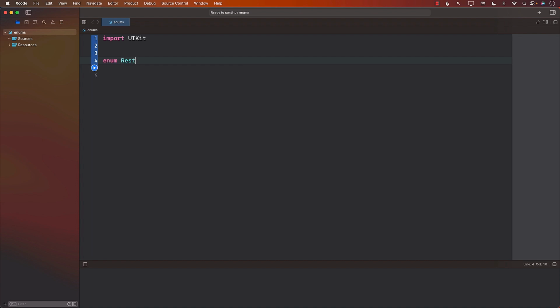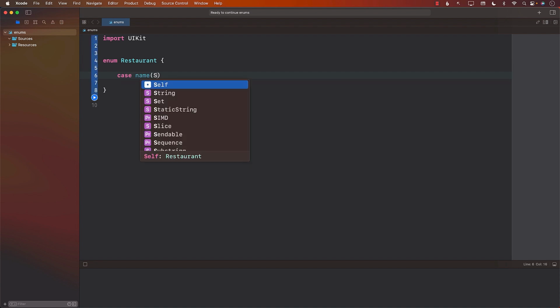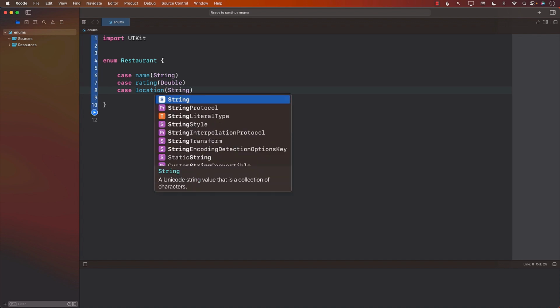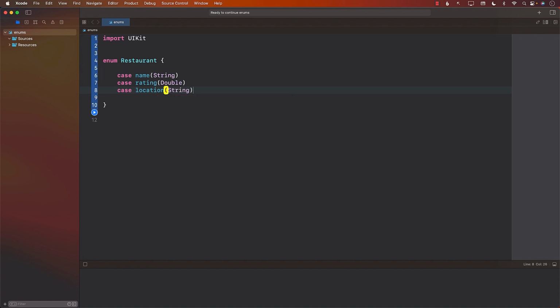Let's say that I have an enum called Restaurant. Okay. Now in the restaurant, I can have different things. I can have the name of the restaurant, which can be a case because all I can have is cases. I can have the rating of the restaurant, which can be a Double. I can have the location of the restaurant, which can be a String. But the other thing that I can have is a menu of a restaurant. So that can also be an enum inside the Restaurant enum.